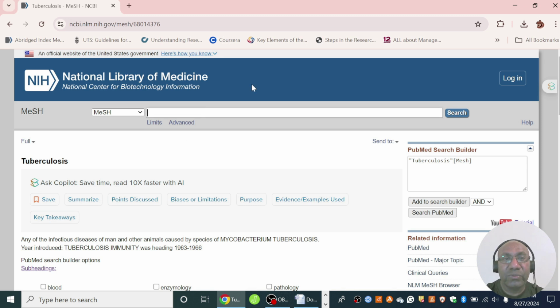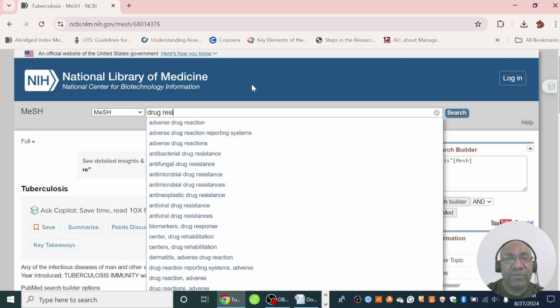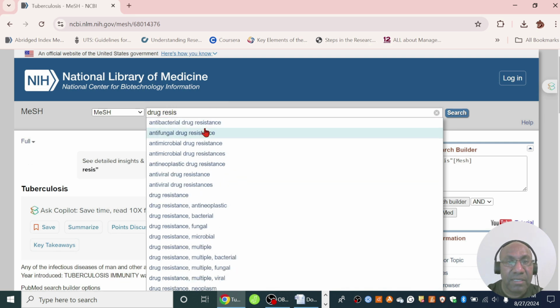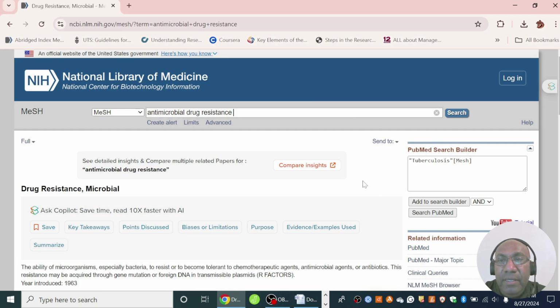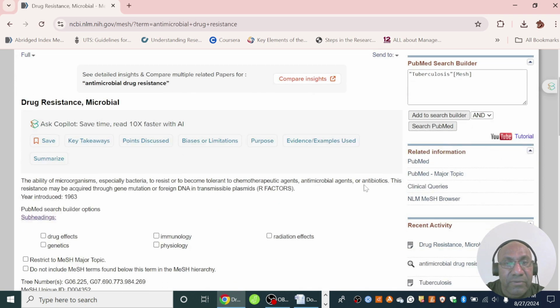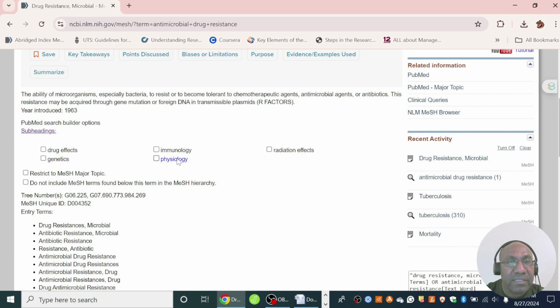Next term I want to look for is drug resistance. I'm interested in drug resistant TB. So there's antibacterial, antifungal, antimicrobial. So let me say antimicrobial, because antimicrobial will include antifungal and antibacterial. So I'll look for the MeSH term antimicrobial drug resistance. And after I click search, this is the result I have: drug effects, genetics, immunology.